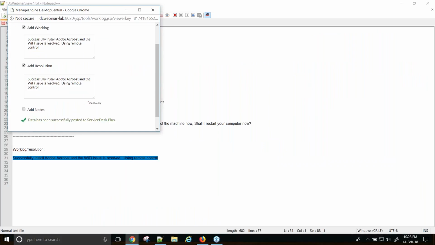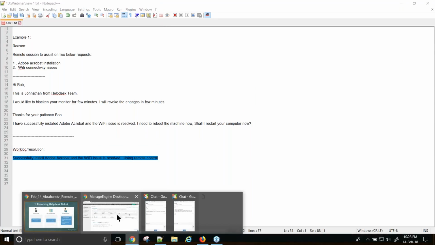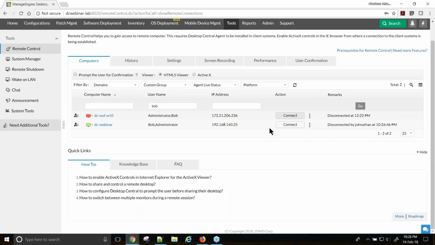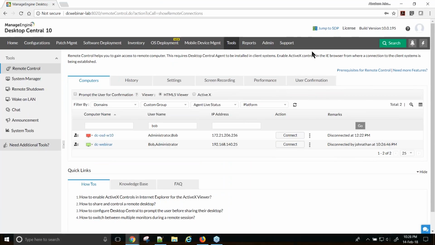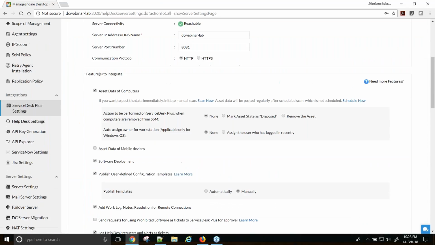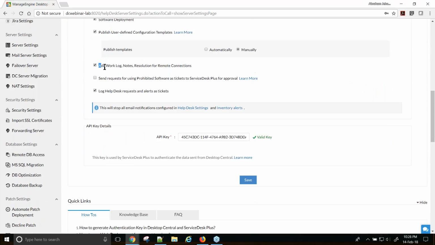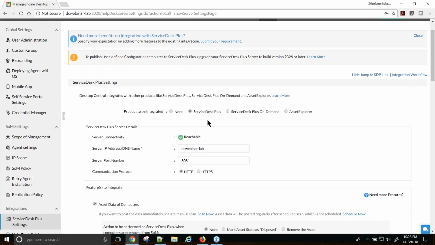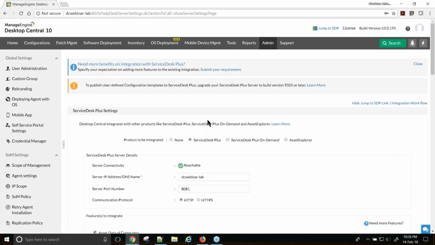This feature will be available if you're integrating Desktop Central with another one of our products called ServiceDesk Plus, which is a ticketing tool. We have an option to integrate that. If you want to enable the option to automatically add the work log, you can go to the Admin tab, use the ServiceDesk Plus settings, and enable this option here, add work log notes resolution for remote connection. For now I have enabled this, so I have successfully added the note here.